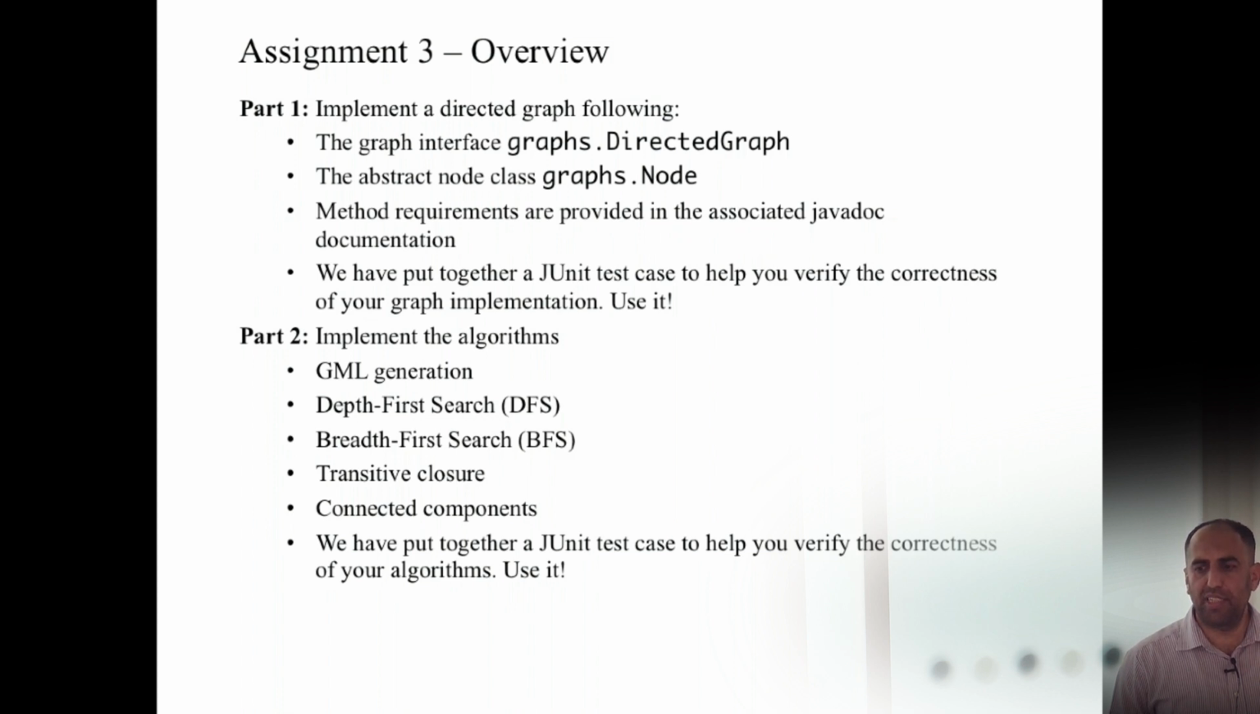As I said, in part 1 you basically have 2 interfaces. One is an interface, another one is actually an abstract class, and you need to implement them. We also provided you with some JUnit test cases. And it's very important that when you are implementing them, you make sure that your implementation passes those JUnit tests, because that's a prerequisite. We will consider your submission only if it passes those JUnit tests. It's like an initial screening. If it fails to pass that test, we will not bother to look at your code.